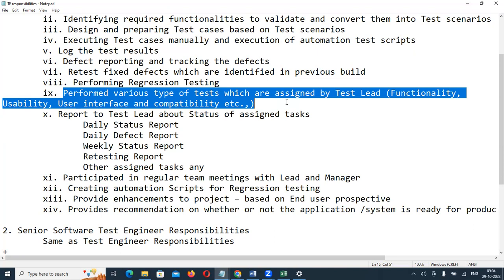Participate in the regular team meetings with the lead and manager, create automation scripts for regression testing, provide enhancements to the project from the end user perspective, and provide a recommendation on whether or not the application or system is ready for production. So these are the activities you are going to do as a test engineer.